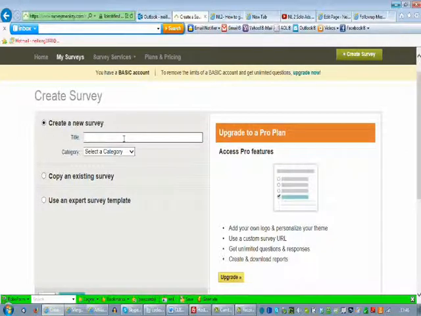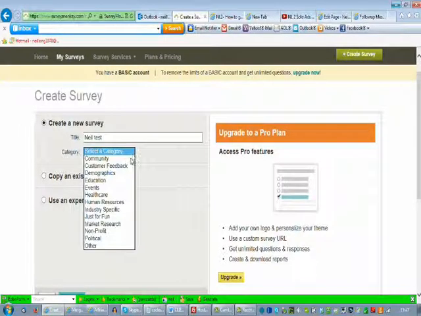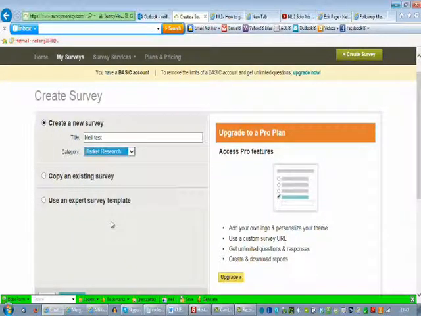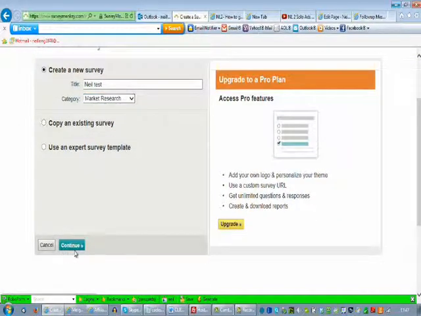Okay, so we give the survey a title. Let's call this Neil Test. And we select a category. Let's say our survey was in market research. There we go. You can choose to copy an existing survey or use an expert survey template. I'm not going to do that. I'm going to create a new one. So we click continue.